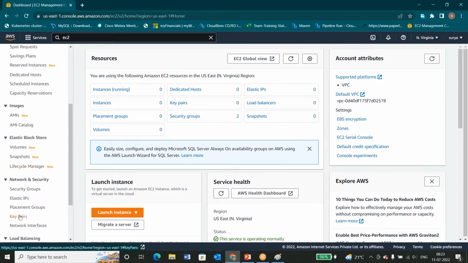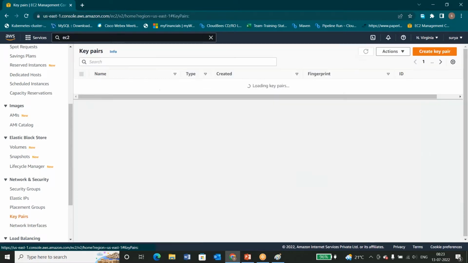Yeah, here it is. So on the left side you can also see an option called key pairs. So let me click on this. Here, as I told you yesterday, this is a new account for me as well, so as this is new, there are no keys generated. So let me create a new key pair.